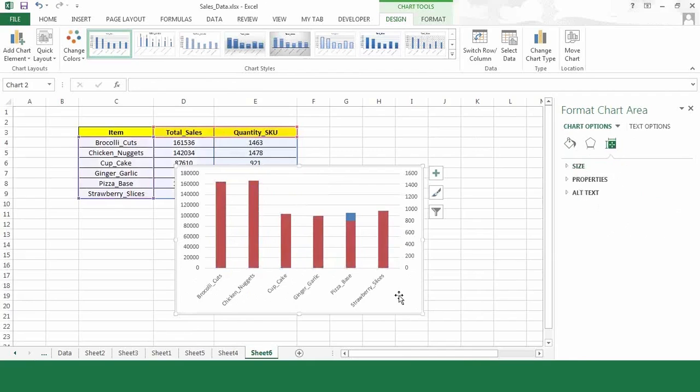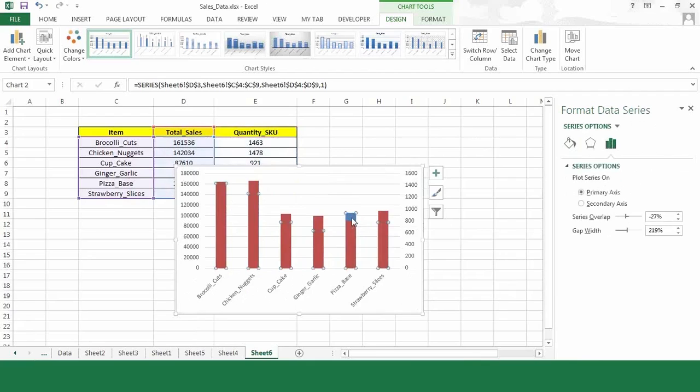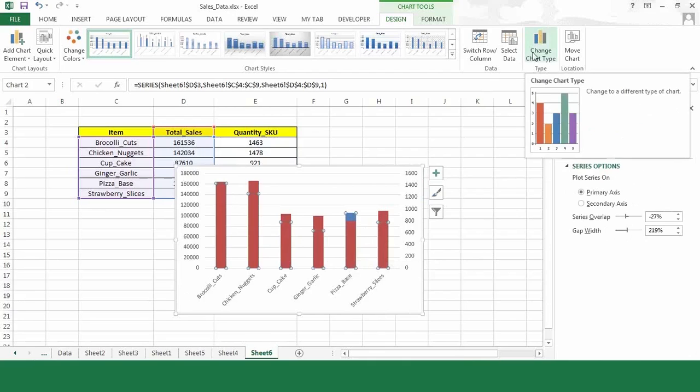Now what has happened, we have got two series, but the data is not visible properly. This blue part is now hidden behind the red part. So the earlier blue color has now turned into maroon color, and the new series has been given the color of blue. So I need to change it. You select the secondary axis series that you had created. The moment you click on this blue part, you will see all the hidden blue parts are selected. Now you just click on change chart type.